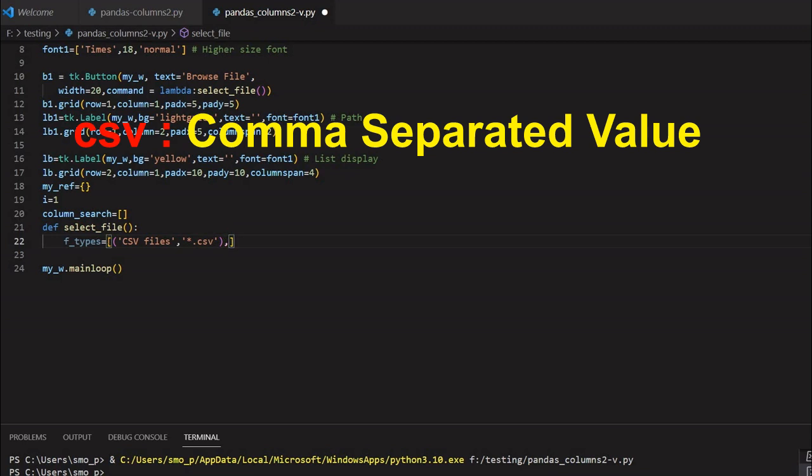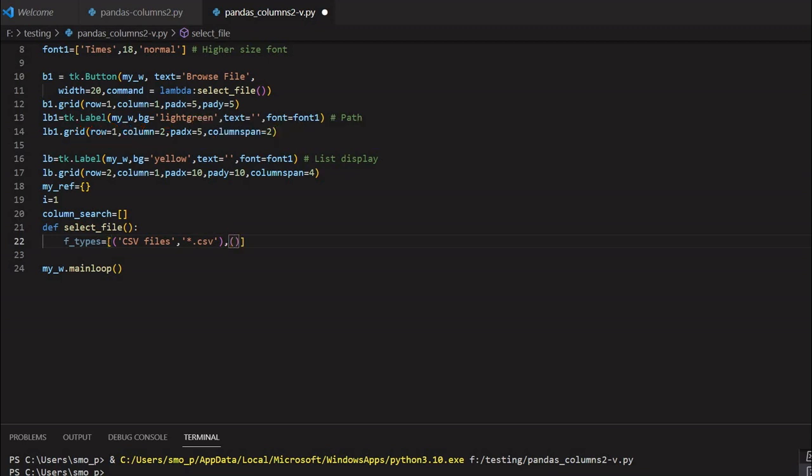Next, the other type is an Excel file. Excel files is the label again, and the extension is again star dot xlsx. If you want more file types that you can pick up, then accordingly you have to handle it, and you can add that. Now let's come back to the next line. So here I have given the file types.